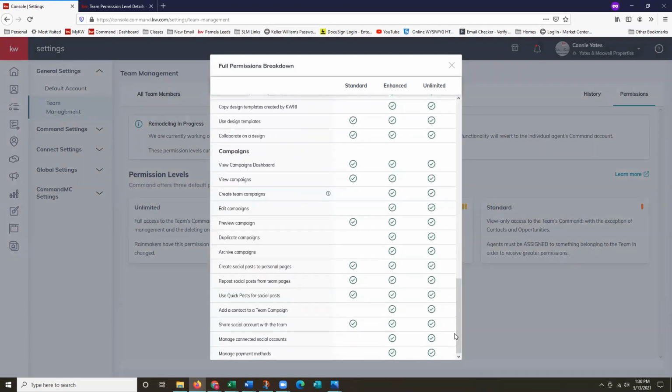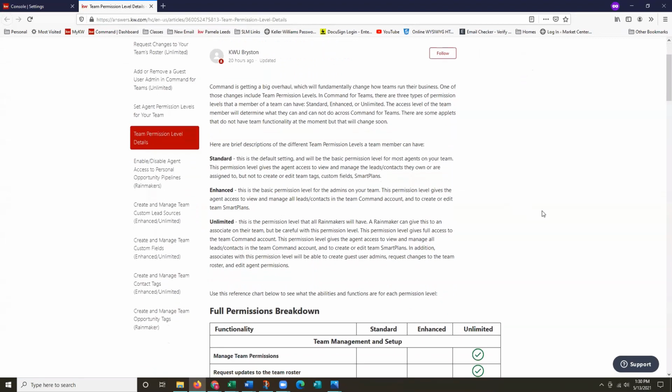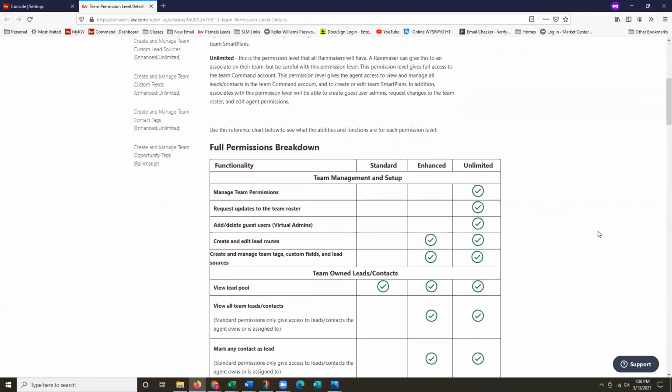This chart is also available in an article provided by Keller Williams International, which I have pulled up on a separate tab, and I'll make sure I hyperlink this underneath this video. That way you guys can take a look, but it is something that you will want to keep in mind.